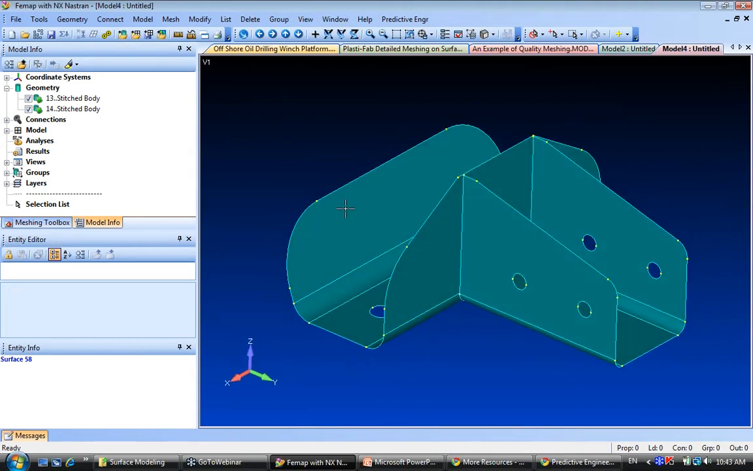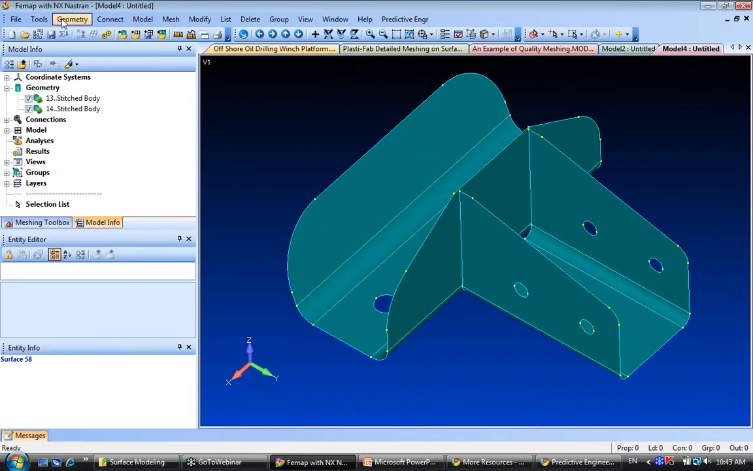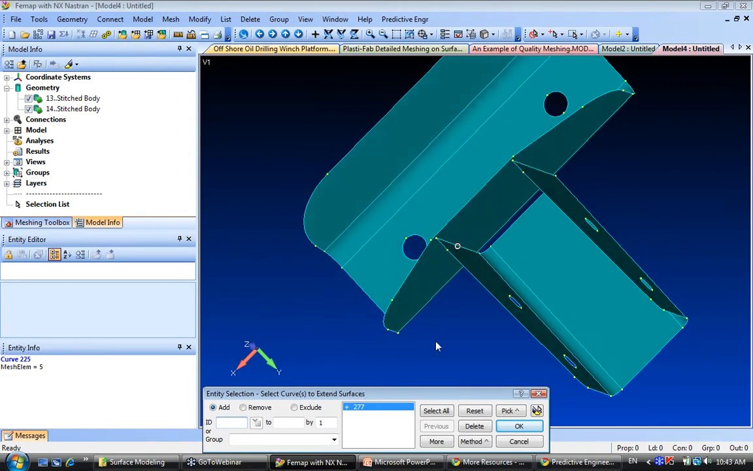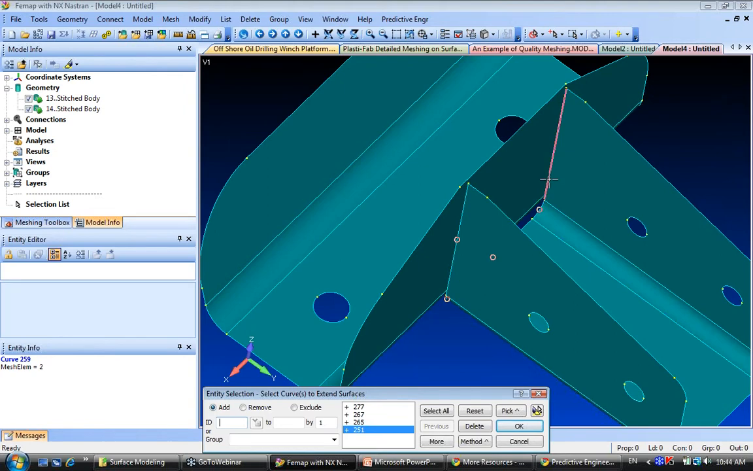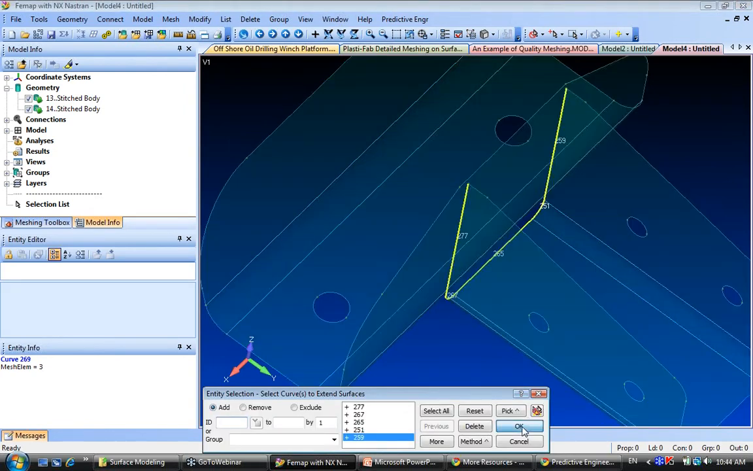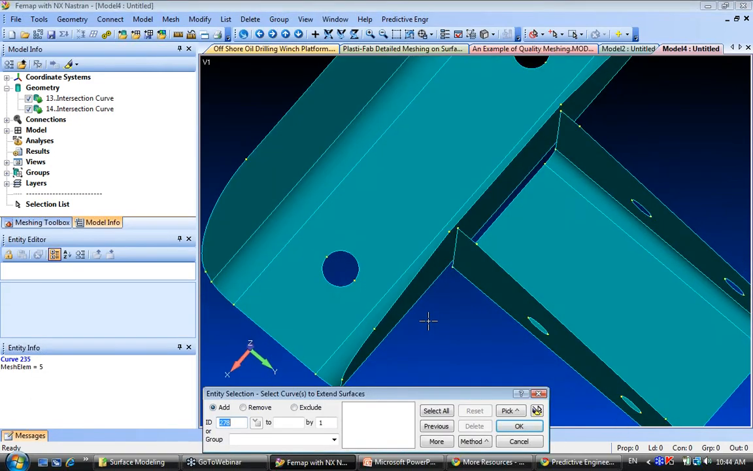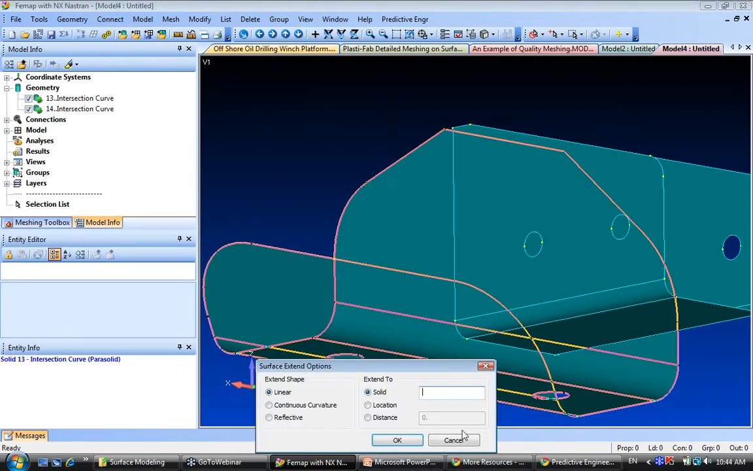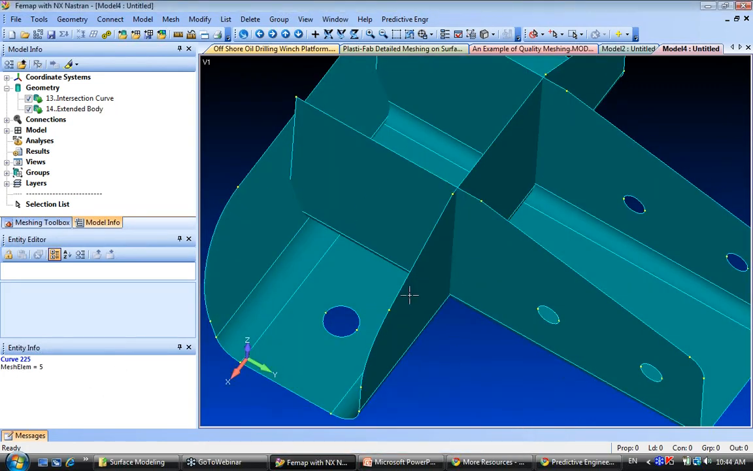Now let's turn it into an analysis model. We have a gap from here, and we want to close up that gap. So we're going to go to Geometry, Mid-Surface, Extend. Pick those curves. And we want to make sure that we got the right curves. We'll hit the highlight. The default says extend to a solid. It doesn't work because of this curve down here. It's not a perfect world. I hit previous. Now I'll just say distance, and I'll just give it 2. I don't really care. It extends in.